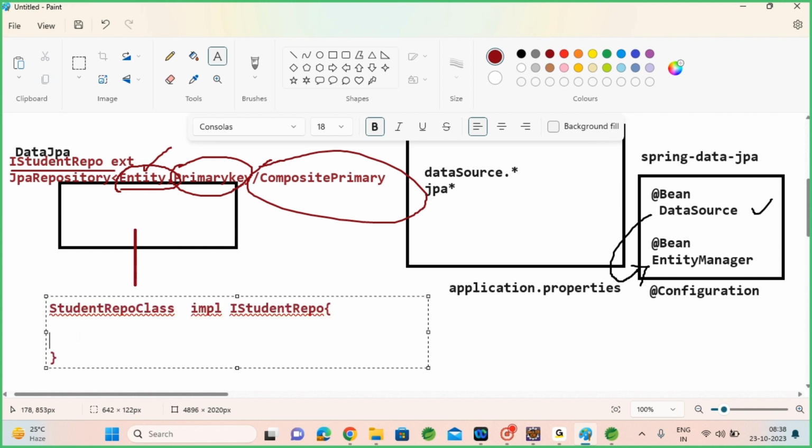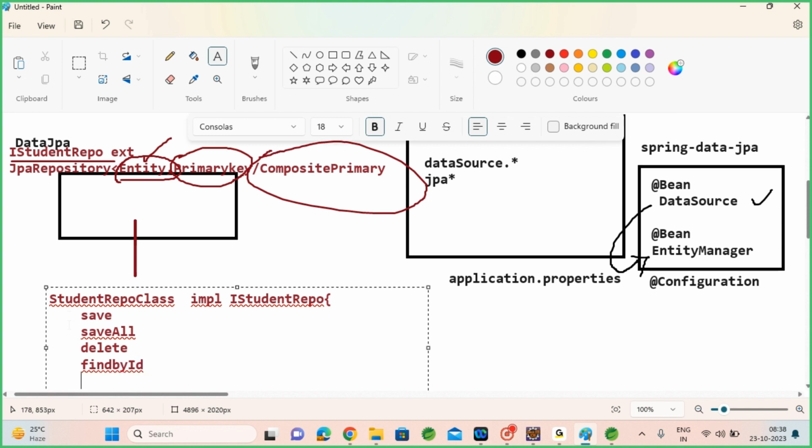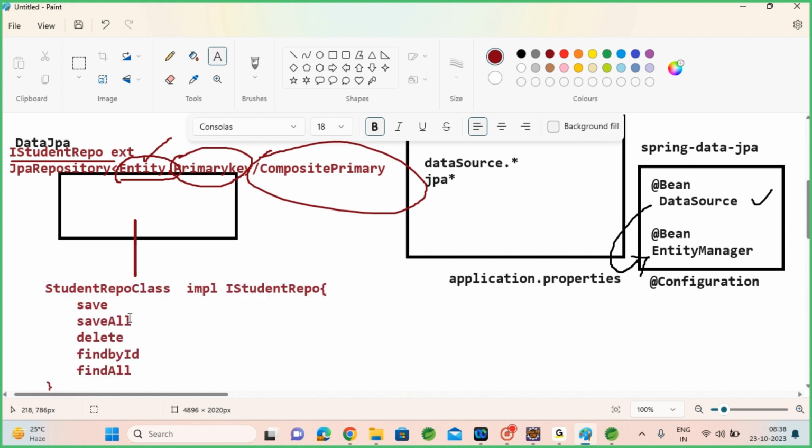For your class, one runtime implementation will be provided with all basic CRUD operation methods: save, update. For update in JPA, they are suggesting the same method. Use save only, save all, delete, find methods, find by ID, find all. Like this, a few default methods they have given in this implementation. You will be getting default methods.